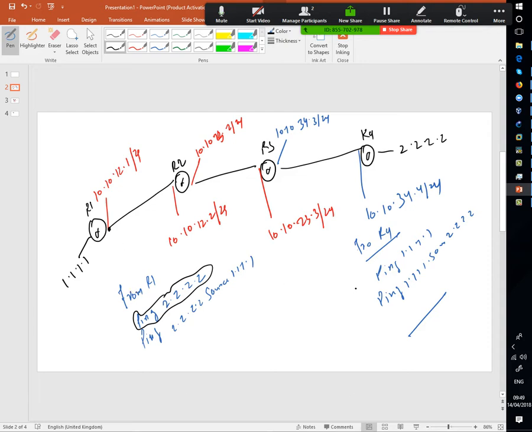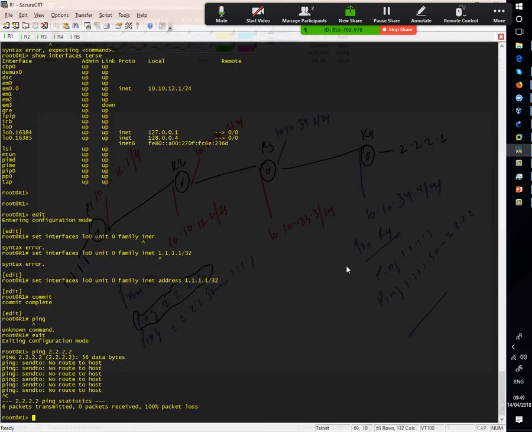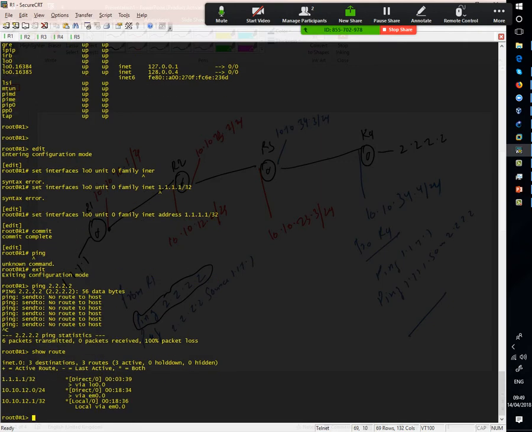Okay, so let me check on router 1 whether we have information for 2.2.2.2 in the routing table or not. The command for the routing table is show route. This is the routing table we have in router 1 right now. We have information on how to reach 1.1.1.1, how to reach the 12.0 network, and how to reach the 12.1 network. We do not have any information to reach 2.2.2.2.